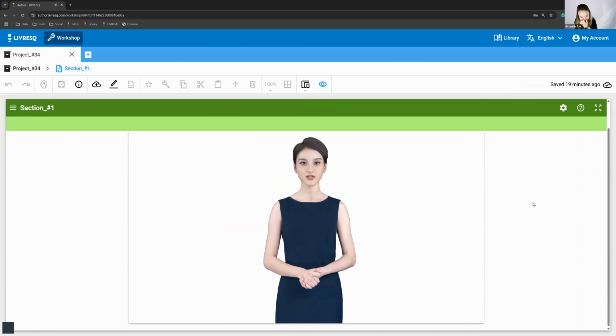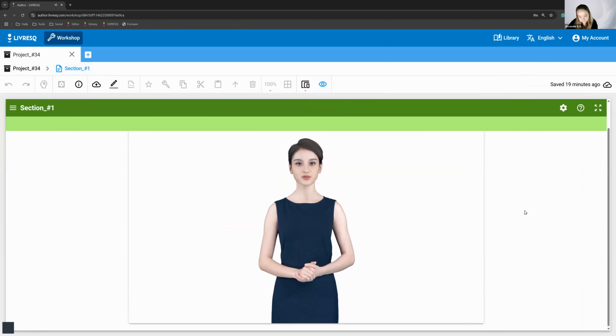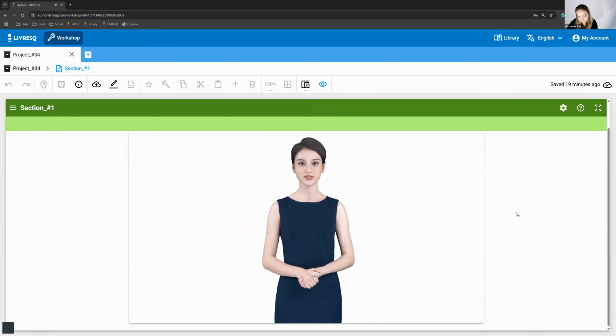Welcome to the AI-generated video feature. Today we'll learn about using and configuring videos. Videos are a valuable resource in education.